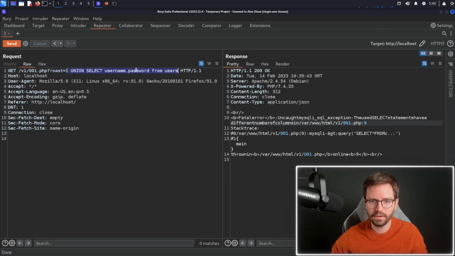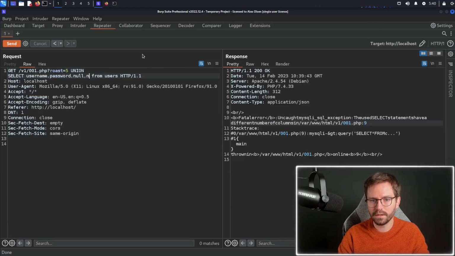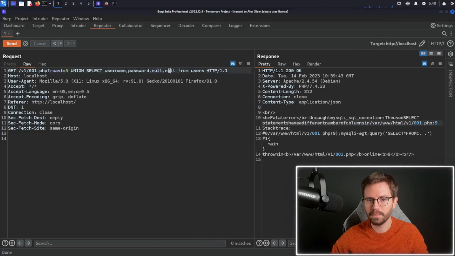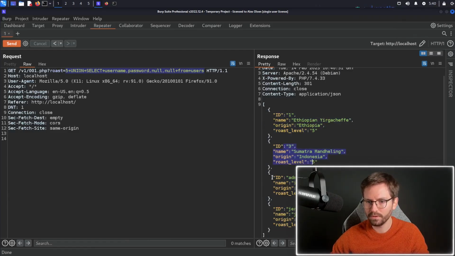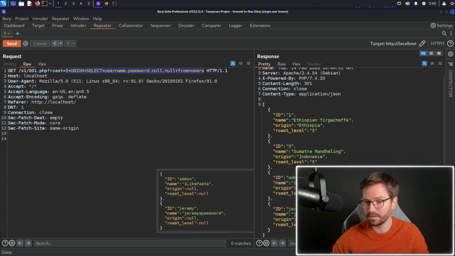But if I just Control-Shift-U, by the way, undoes the URL encoding, we can add null, and we can add null again. So we're still selecting 4 columns, but 2 of our columns are null. We could also select other things that we want from the table users, such as the ID. So in this case, let's URL encode this quickly. Send this. You can see that we get the coffee back as expected, but we also get admin and the admin's password, and Jeremy's password.